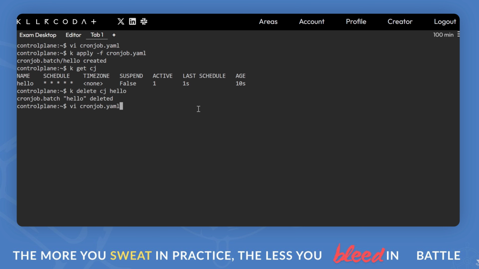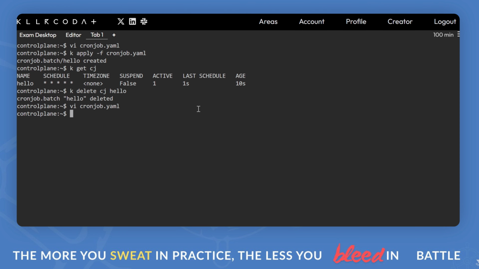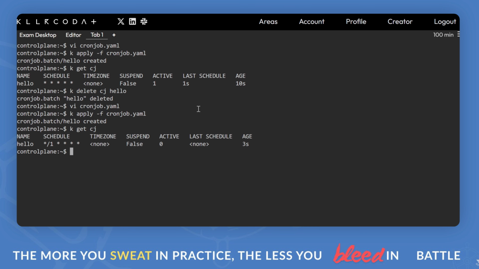I need to modify this cron job. I had modified it there but not here. So I go to insert mode, write one, save and exit, and now I apply it again. Once again, now I run get cj. You can write cronjob also. So the schedule runs every minute, and active means the number of currently running pods.